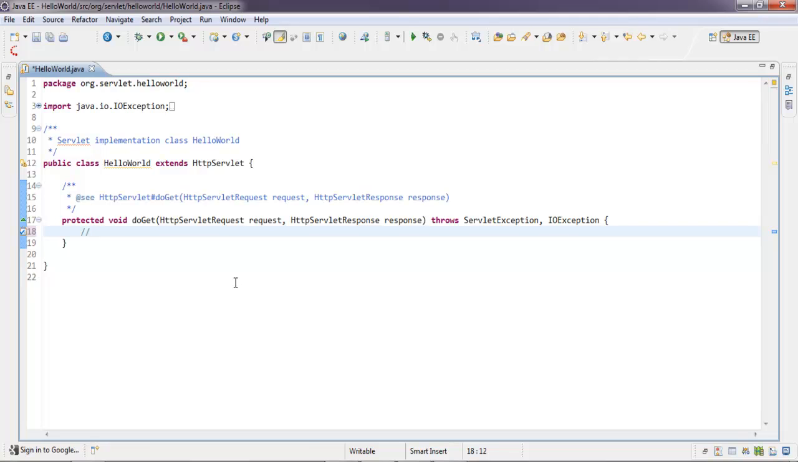So as the first step, what we have to do inside this doGet method is create an output stream to send data from this servlet to the client. In order to create an output stream inside this servlet class, we have to make use of the methods that are available inside this HttpServletResponse class.